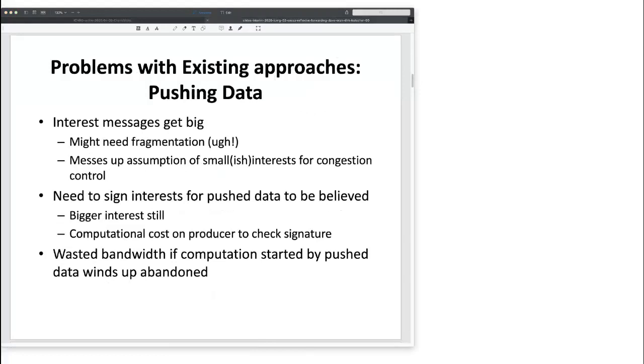And that, when they get really big, you might even need fragmentation of interest messages. Of course, it gets pretty ugly, since it has to be done hop by hop, and you need complicated and robust fragmentation protocols. It also messes up a fairly deep assumption in the existing protocols that interest messages are small, and congestion control protocols that people have designed for ICN definitely try to exploit that. And when the interest messages are no longer small, congestion control gets messed up.